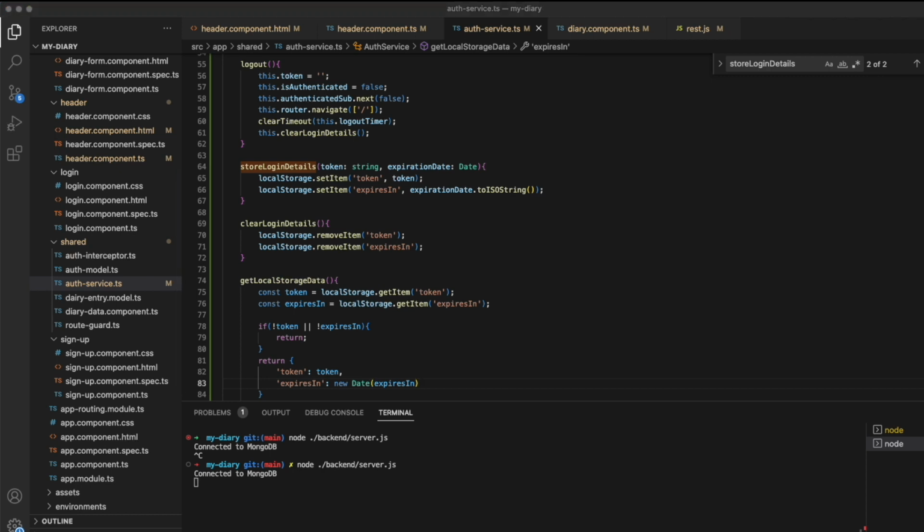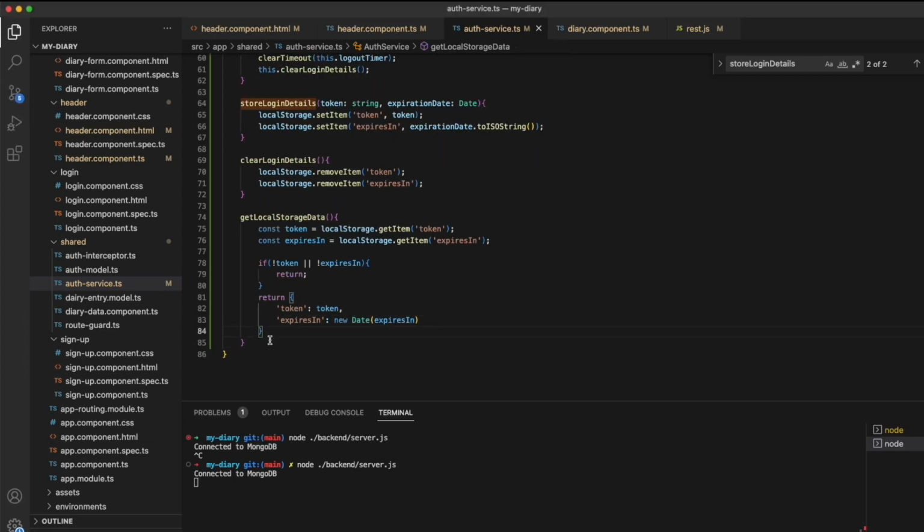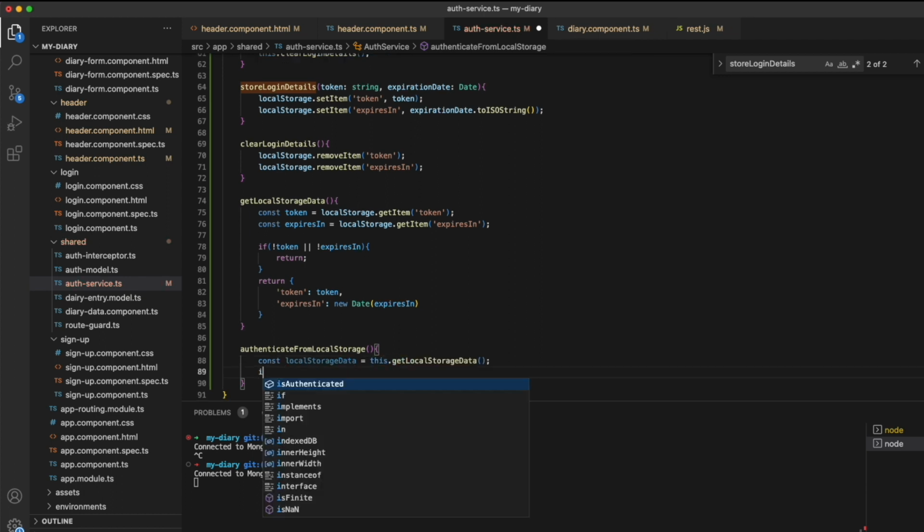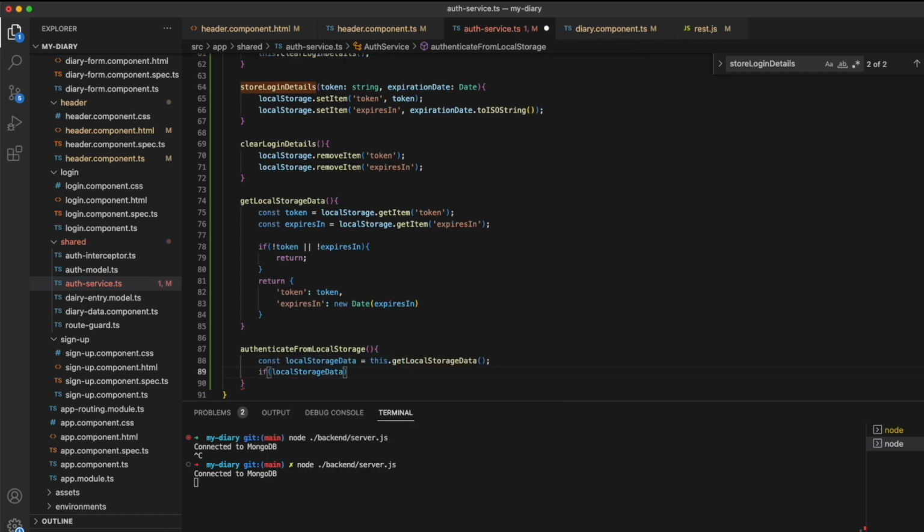The getLocalStorageData method is going to be used by a slightly higher level method that is going to be taking that data and assigning it within our application. So I'm going to call this method authenticate from local storage. So within authenticate from local storage, I'll first obtain the local storage data as we've just defined into a constant called local storage data. We now need to verify that the token has not expired, and if it hasn't, then we can update the token and the expires in properties of our application.